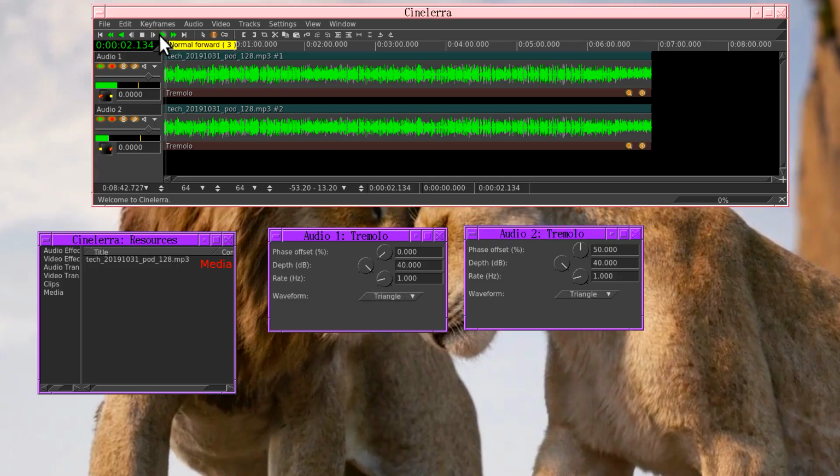And now you can hear the sound panning live between both tracks.